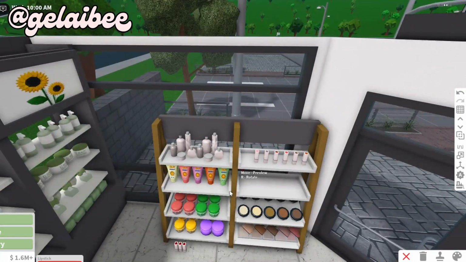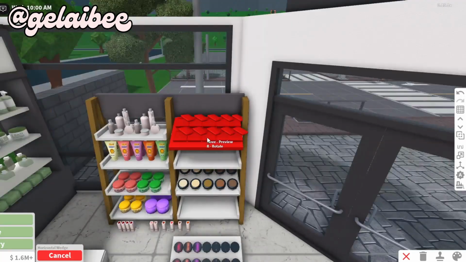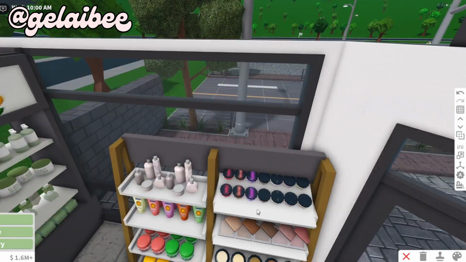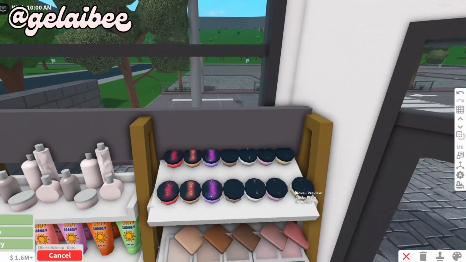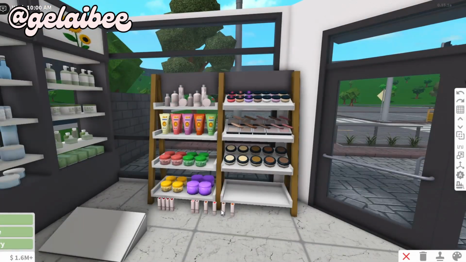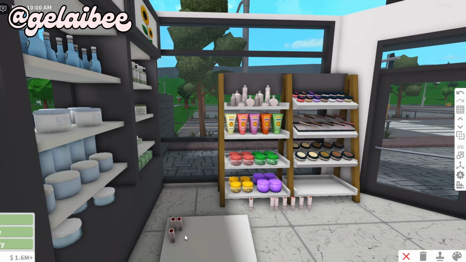I moved the lipsticks down because we will be adding the eyeshadows first on the very top, then the blush powder on the second level, and then the powder foundation on the third level. Lastly, we will place the lipsticks on the bottom level.